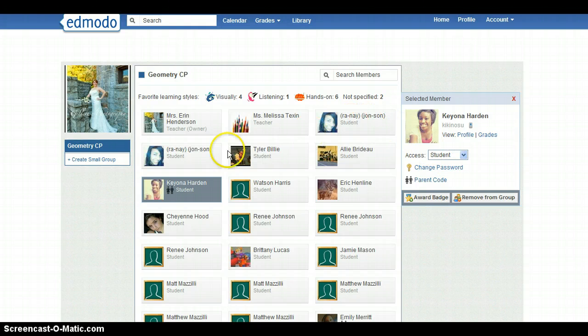As you see, Renee is in here twice. Renee forgot her password and created a new one. So she's now in my class twice. So I would suggest that you encourage your students to change their password with you.